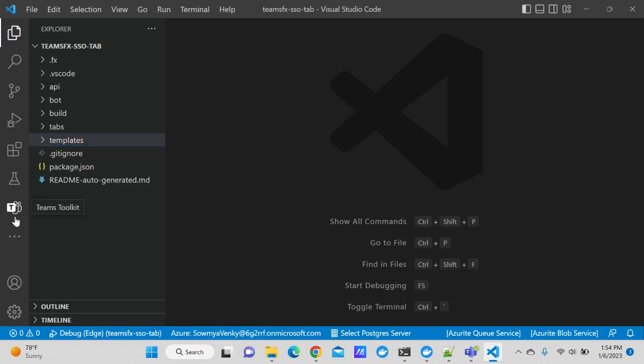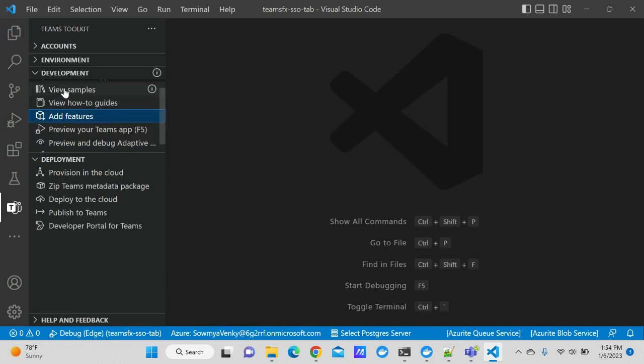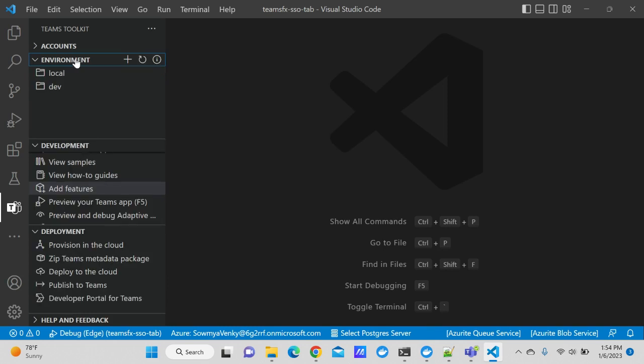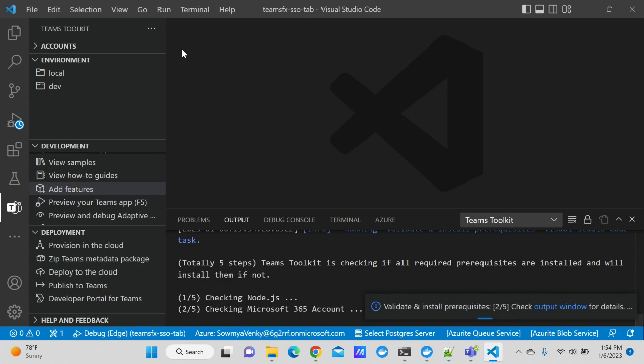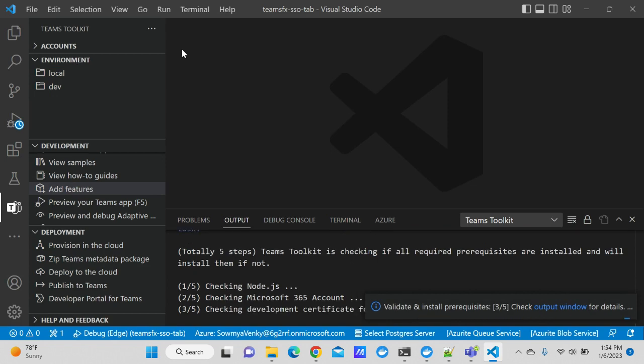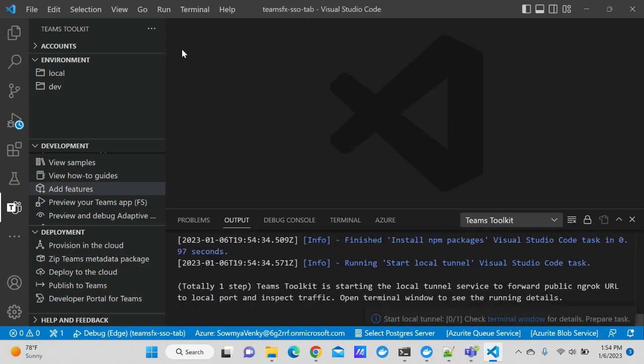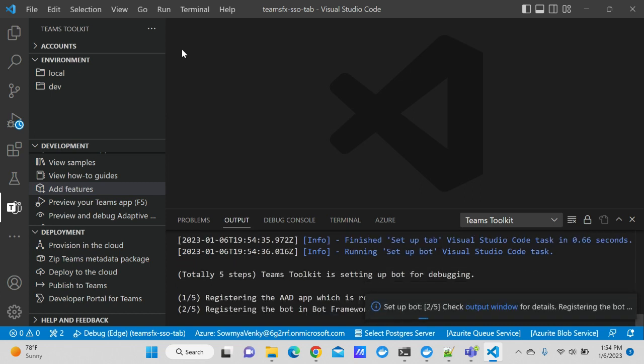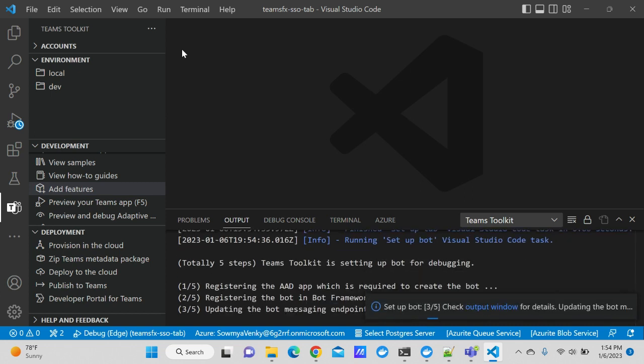to the users. If you come here and go back to the environment, you can start the local debug in Edge. It will do the same exact things that we talked about in the previous videos. It checks everything and does npm install. It registers the bot. In this case, it is not really registering. It has a state file under the .fx folder.